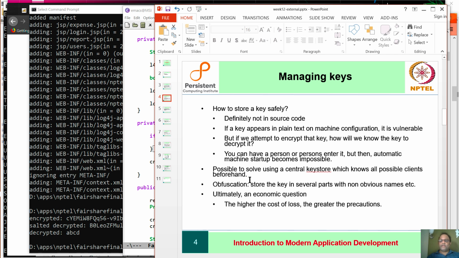There are other possibilities like obfuscation by storing the key in several parts with non-obvious names and so on. The point is that whatever you do, you have to solve it somehow, and at some point a person is involved, or people are involved. It gets expensive and it also gets somewhat tricky. In any case, it's a question of risk. The higher your risk, the greater precautions you can take. For ordinary purposes, just storing it as a root user and so on is generally perfectly adequate.